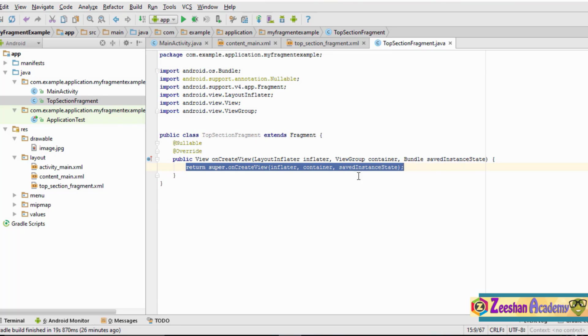Now we simply delete this return statement, because we are going to add it later. The next thing we need to do is set the layout for this fragment. In order to set the layout for the fragment, we simply type in some code.